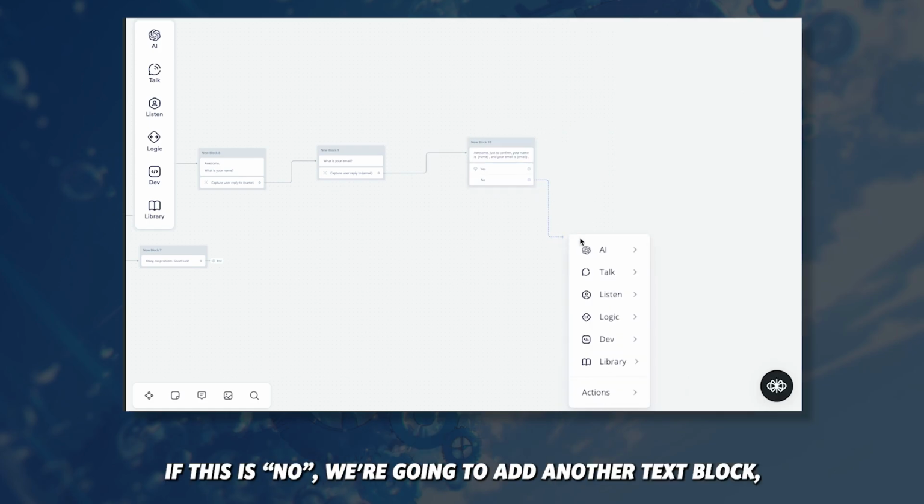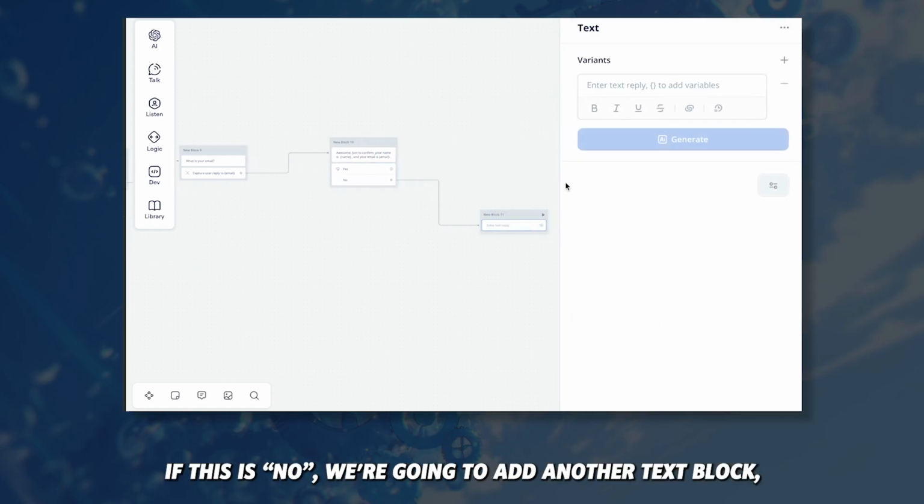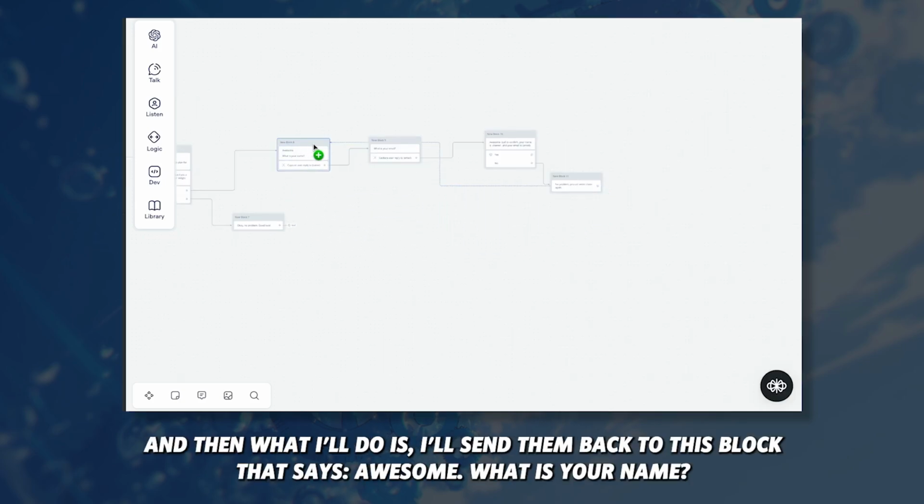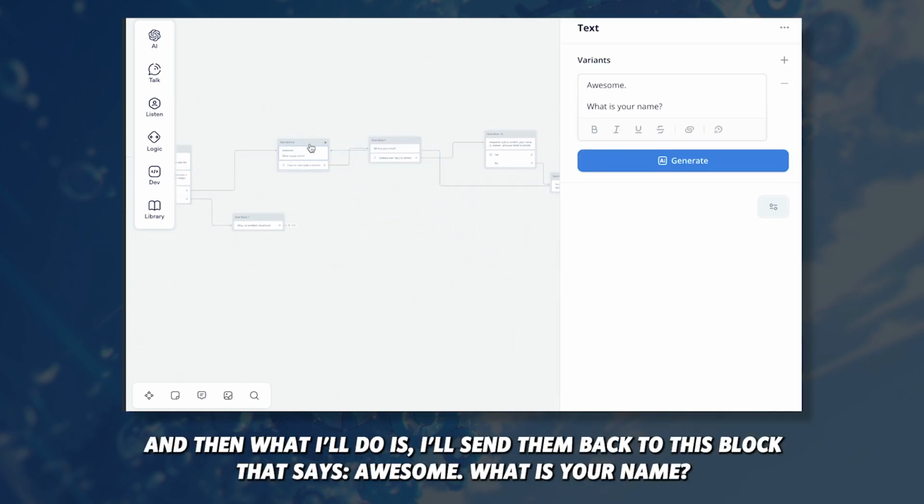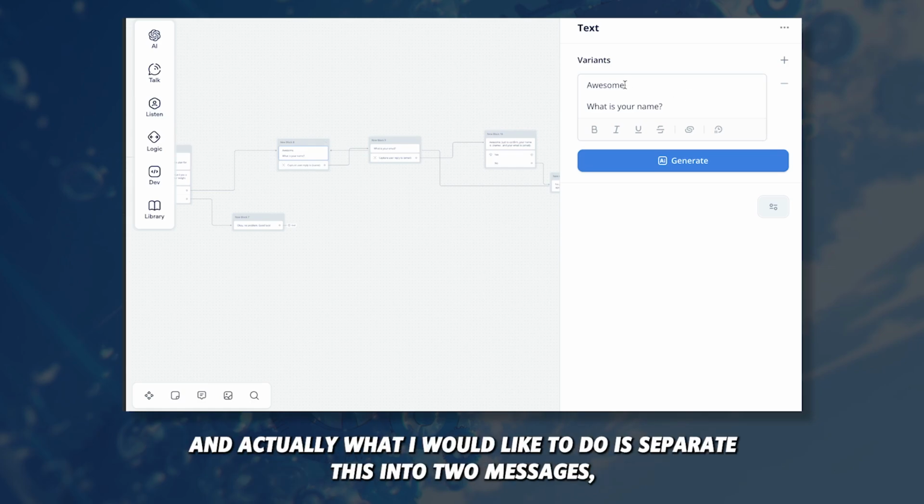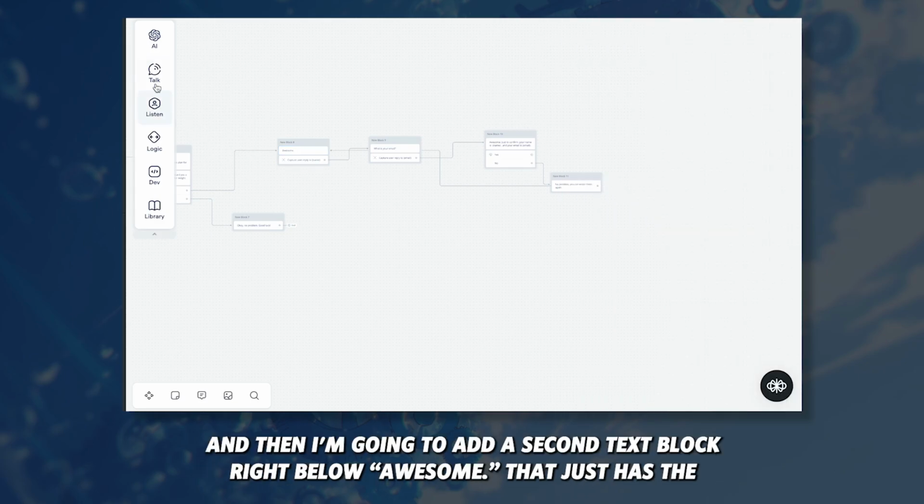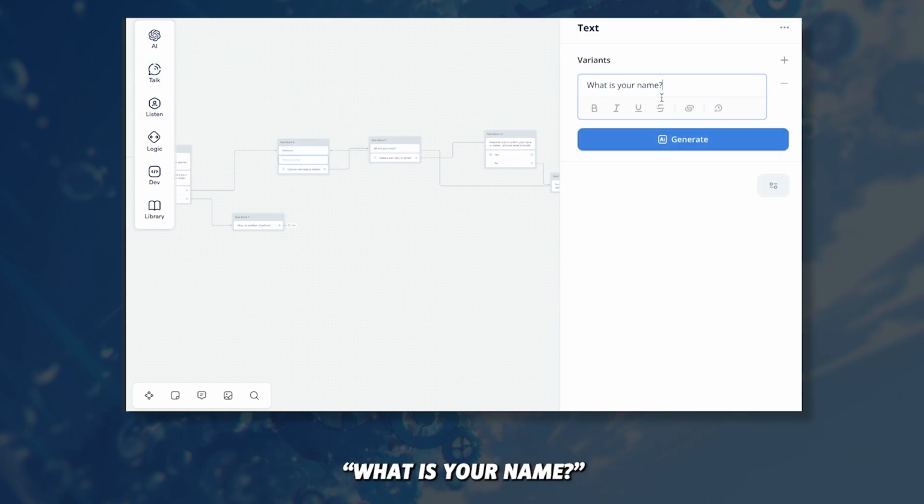If this is no, we're going to add another text block and I'm going to say, "No problem, you can enter them again." And then what I'll do is I'll send them back to this block that says, "Awesome, what is your name?" And actually what I would like to do is separate this into two messages. So I'm just going to delete "what is your name," and then I'm going to add a second text block right below "awesome" that just has the "what is your name."